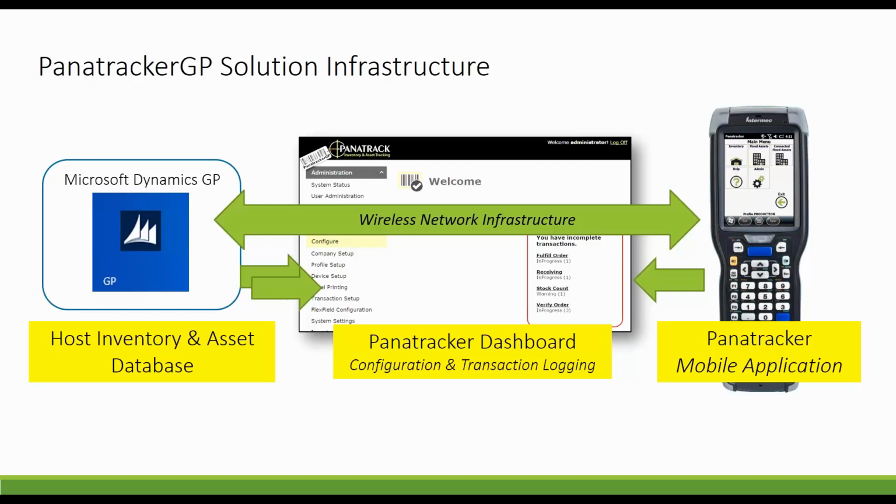For those of you on the accounting side, don't worry. None of the PanatrackerGP transactions post instantly into your ledger. Everything is submitted as a transaction in a batch and can then be posted either manually or with the use of an automated posting solution such as Postmaster, giving your team the full ability to not only see the transactions that went in, but approve them and go through that bit of an audit process.